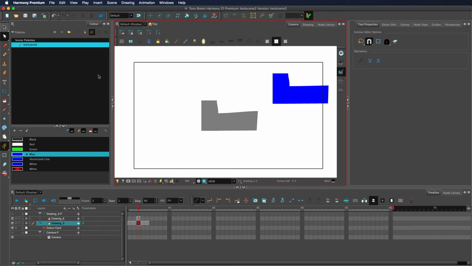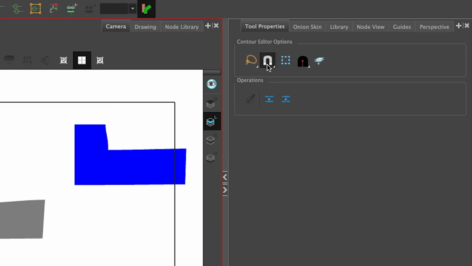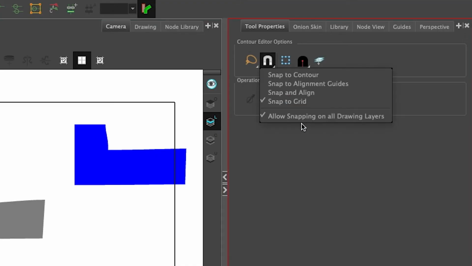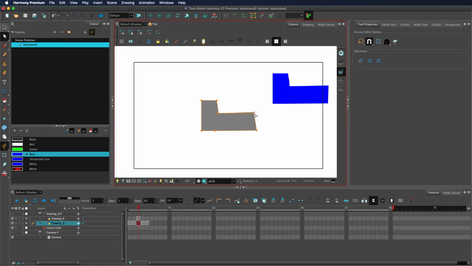If you'd like to snap to contours found on other layers, you can enable the Allow Snapping on All Drawing Layers button. This option only applies in the camera view and allows you to snap your selection to objects on other layers. This is affected by the current display node, what is visible and what is unlocked.